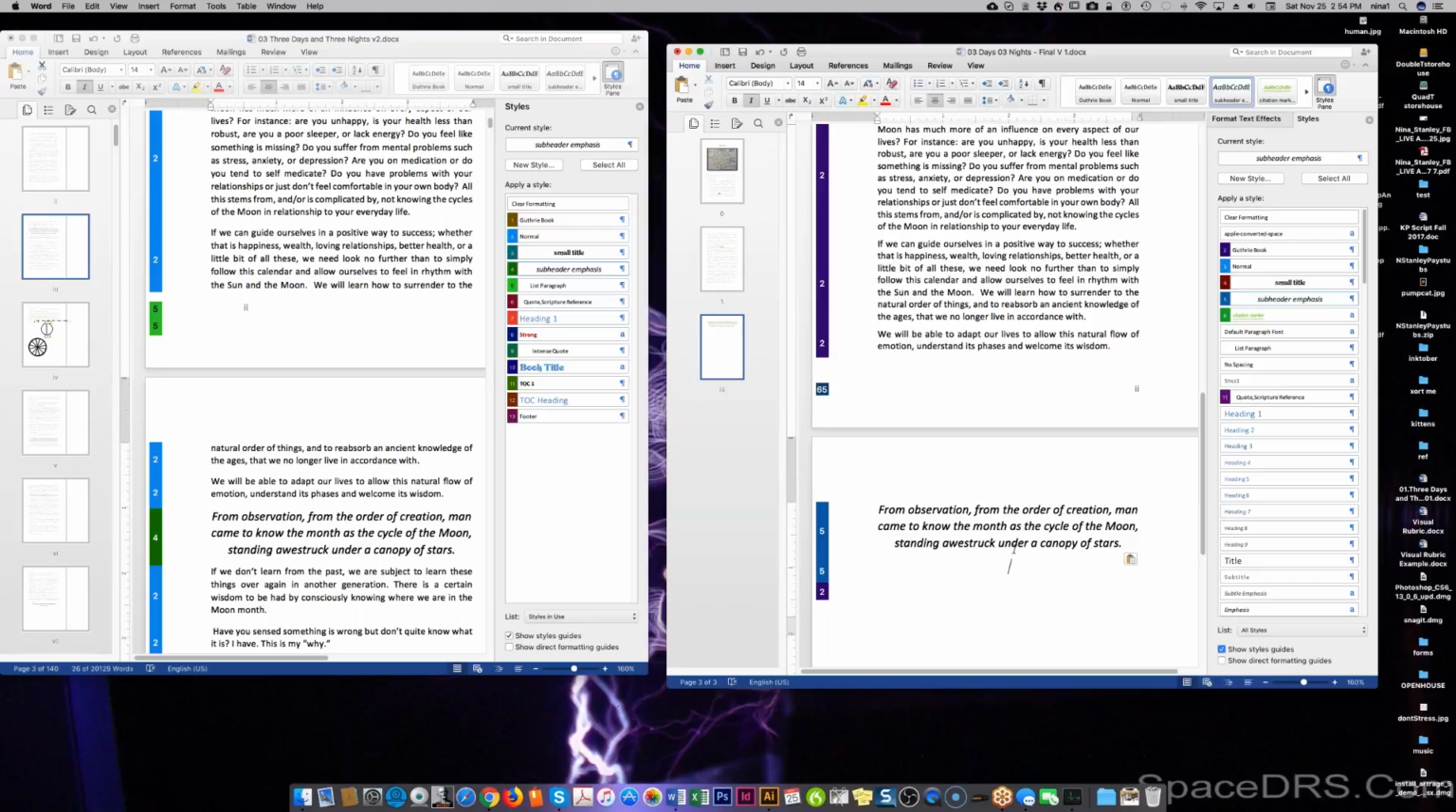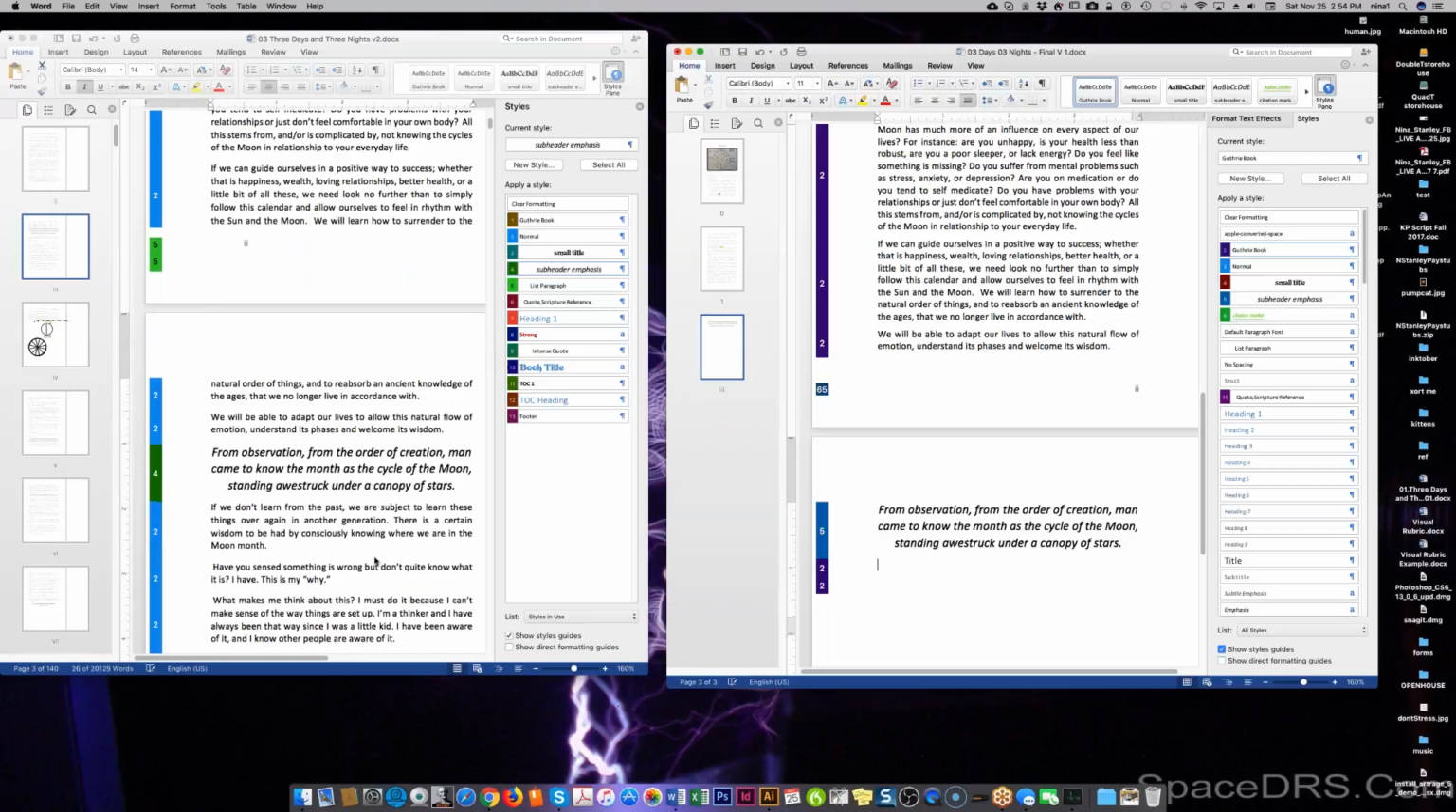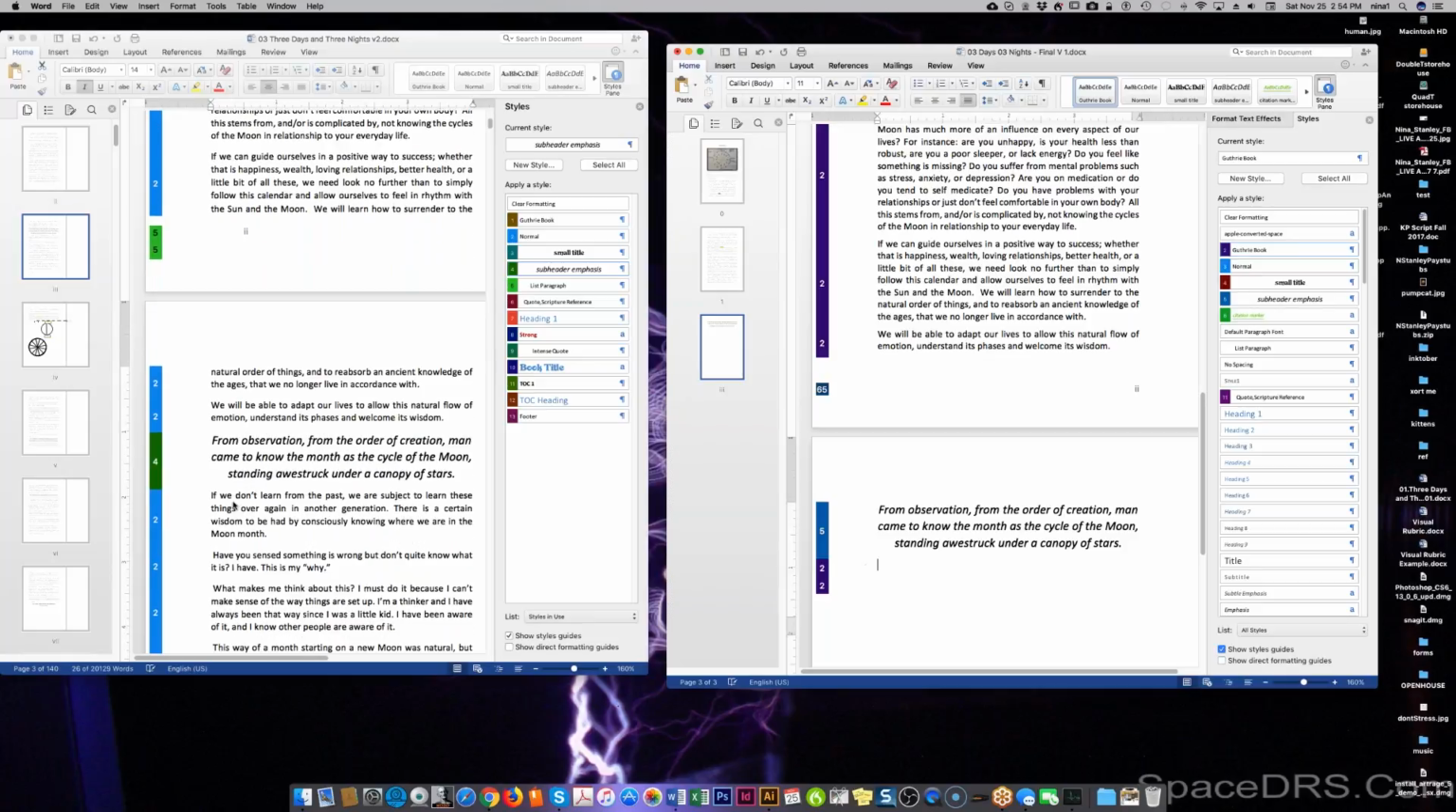I like this. Makes me think of what a piece of work is man. So now we can set the format before we paste in the text. Let's see. So if we don't learn from the past, you're subject to learn these things over again in another generation.